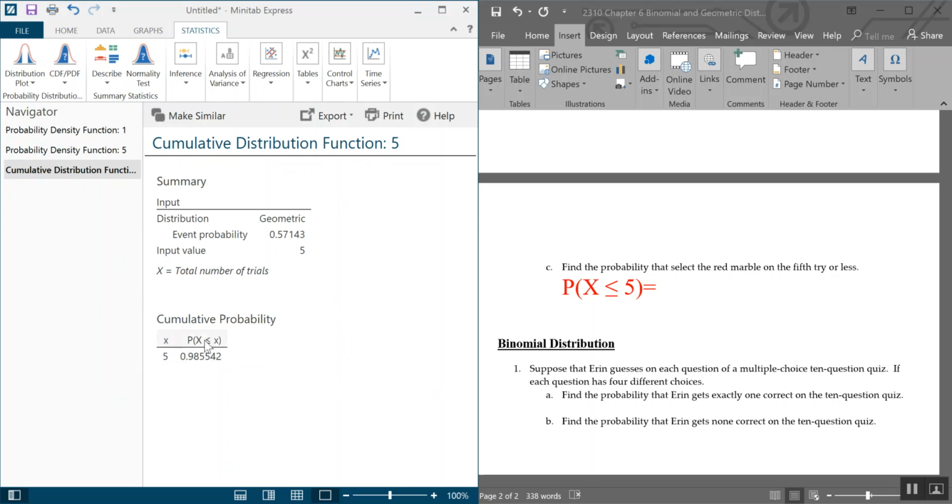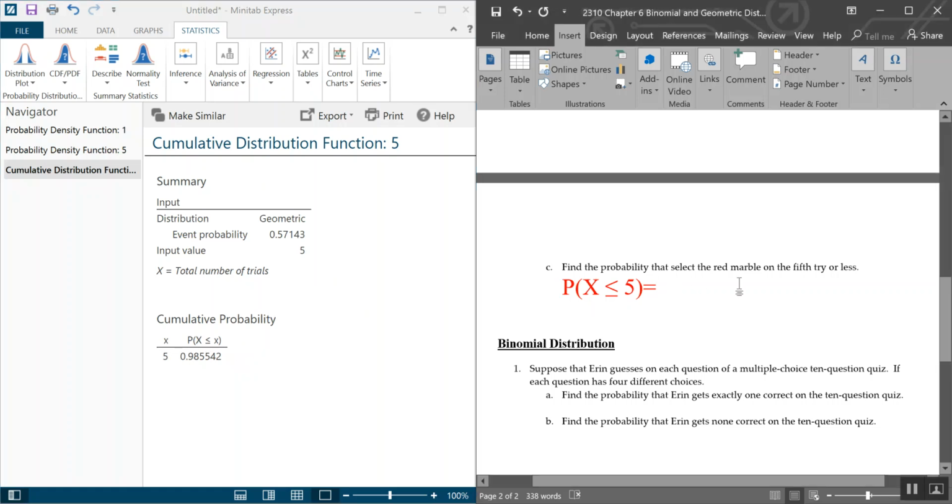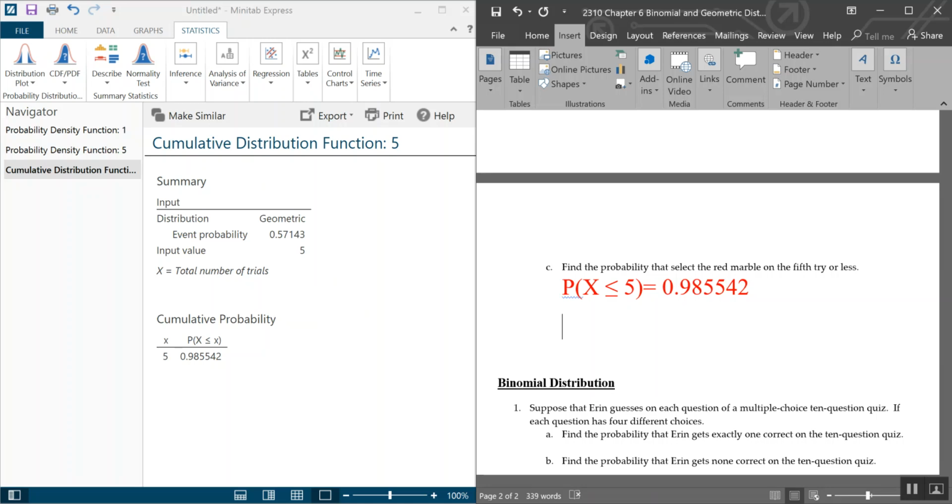So x is 5, but I want the values or the counts that are less than or equal to 5. So notice this matches what we stated with our probability statement. And it is different. It's much larger because it's looking at things that happen on trial 1, trial 2, trial 3, trial 4, and trial 5, and adding them all together because they are all possibilities for when this success happens. So this is much larger than what you might think. All right. So there's how you would do it using the CDF PDF.